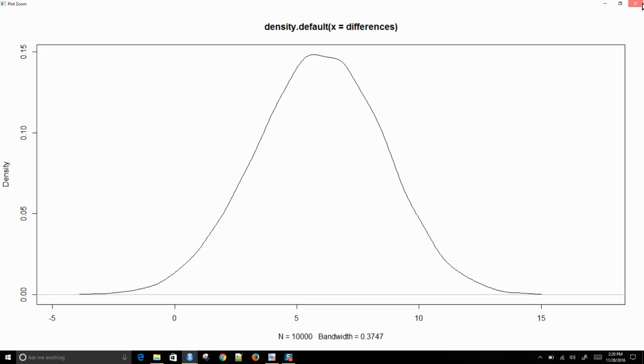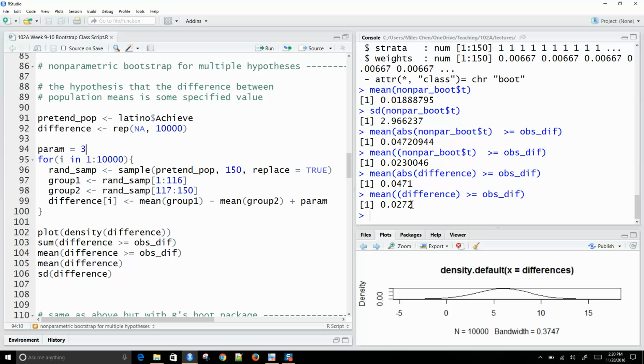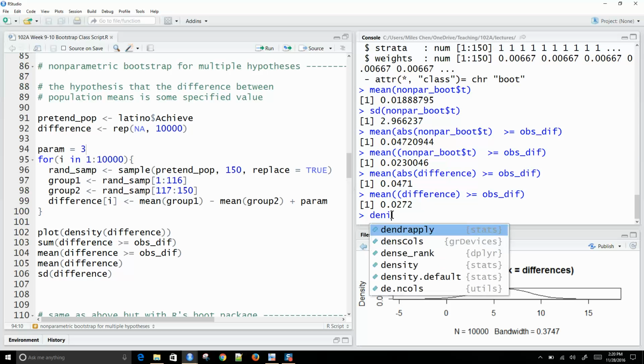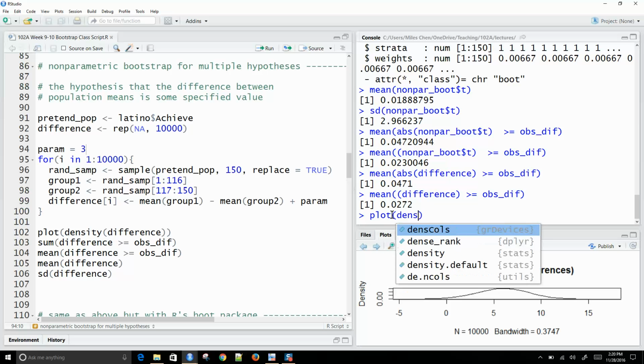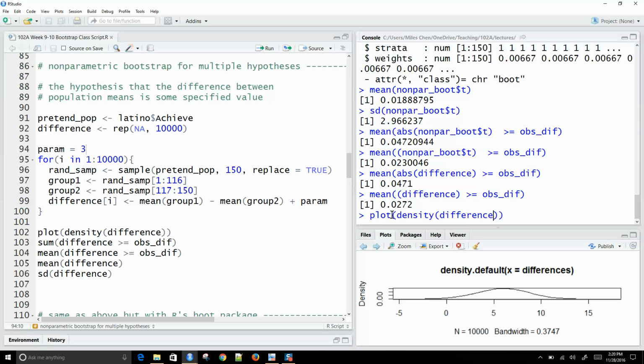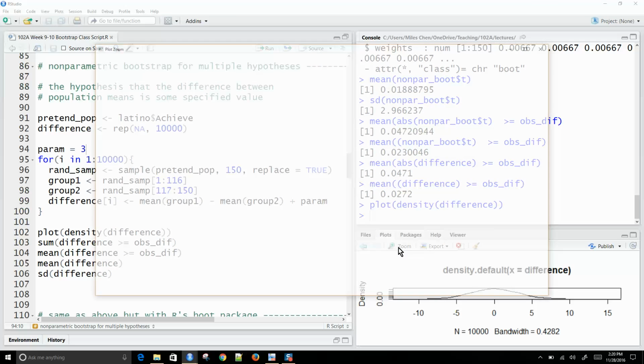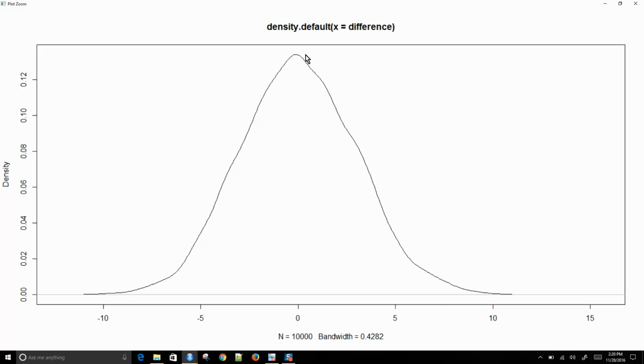Oh wait, this is not it. Hang on. Plot. So I have density of our difference. Okay. So under the null hypothesis, we're expecting a difference of 0. Okay, and what we observed was a difference of 5.9.